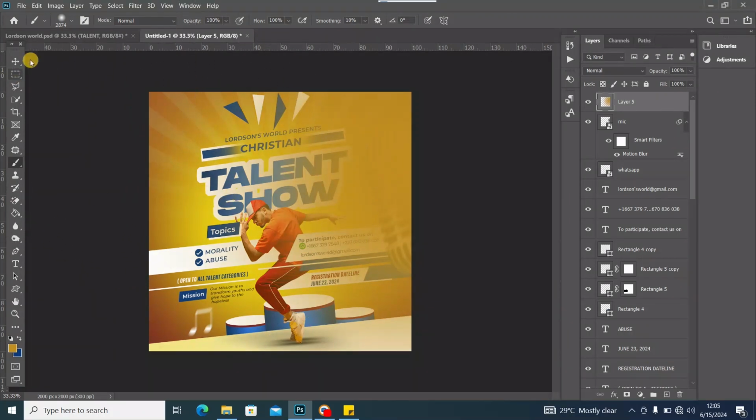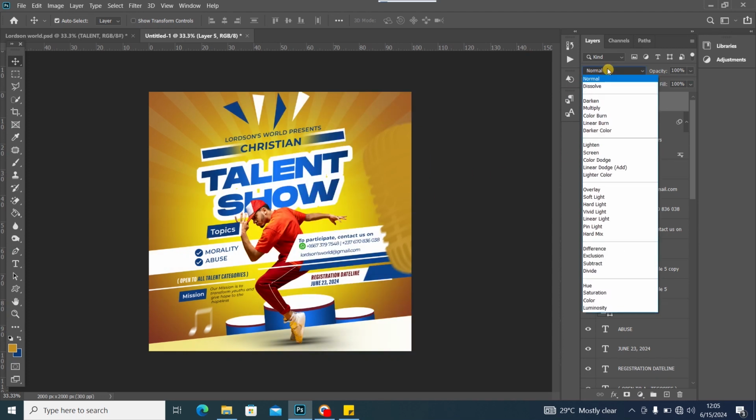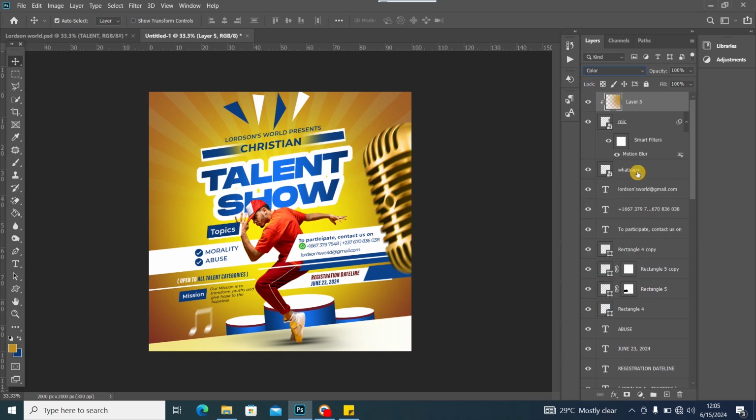And once that is done, I will hold Alt to clip it on that layer, and I'll come to my blend mode and I'll use color and turn down my opacity a little, something like this. So you see how it's already looking good.